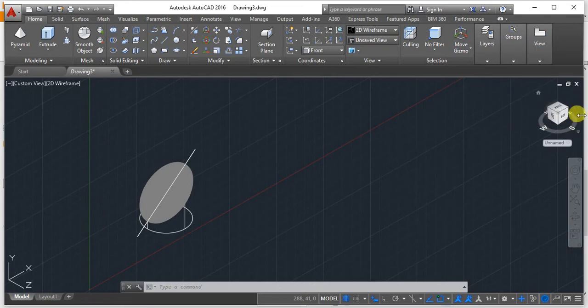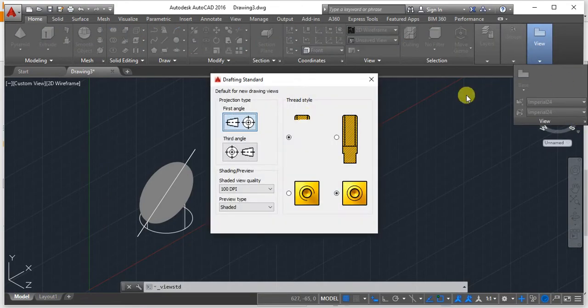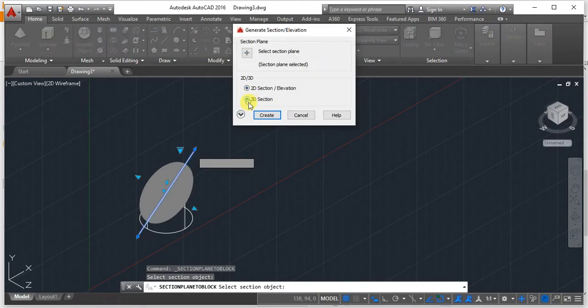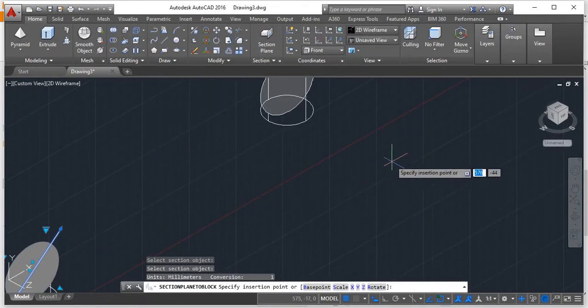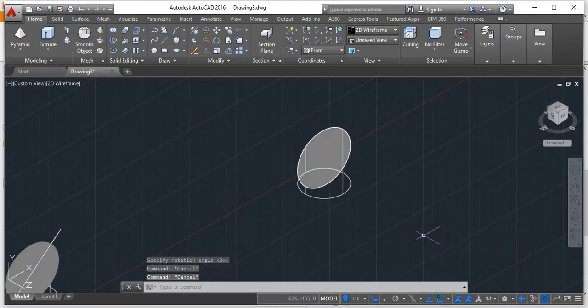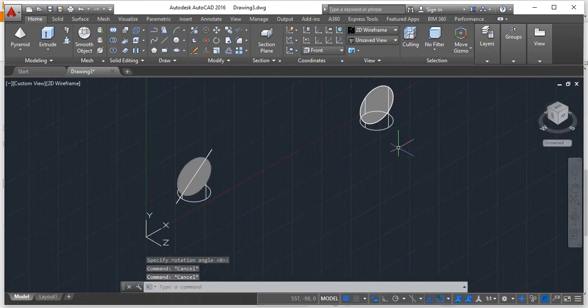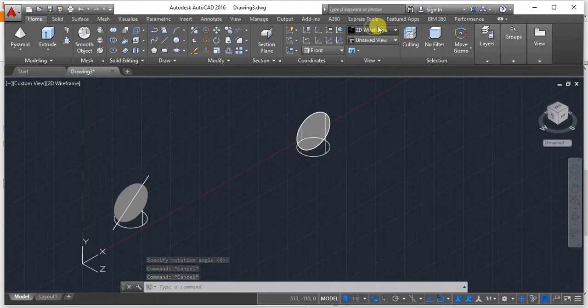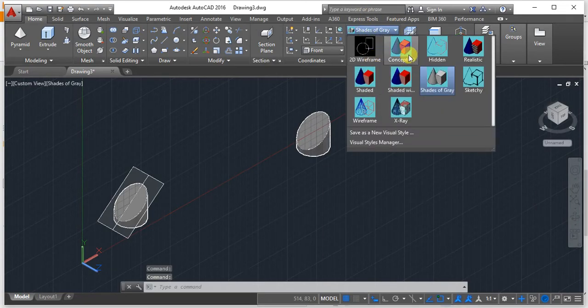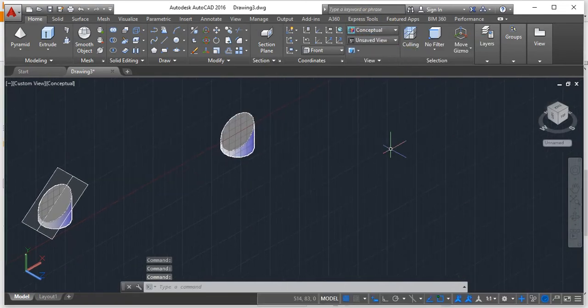before that, you just switch to first angle projection. Then go with generate section. Click on generate section, select the sectioning plane, which is this line. Then 3D create, randomly place this somewhere here, then enter, enter, enter. When you give 3 enters, it will automatically generate the same thing. When you visualize this in conceptual or shades of gray, the section plane would look something like this and the section object would look something like this.